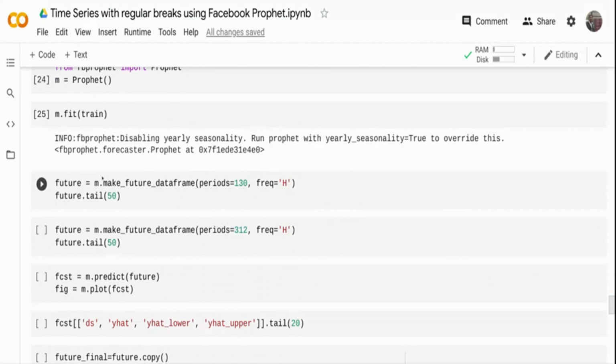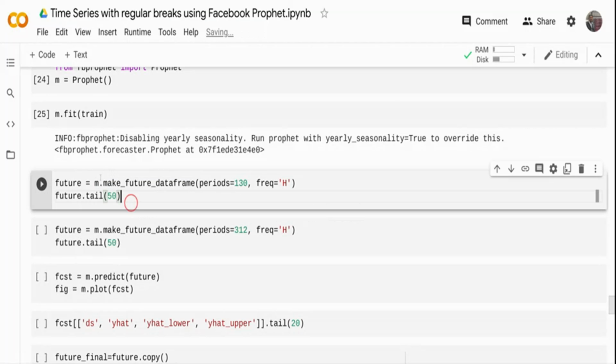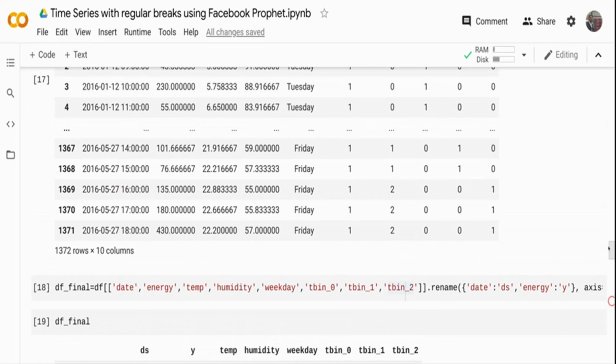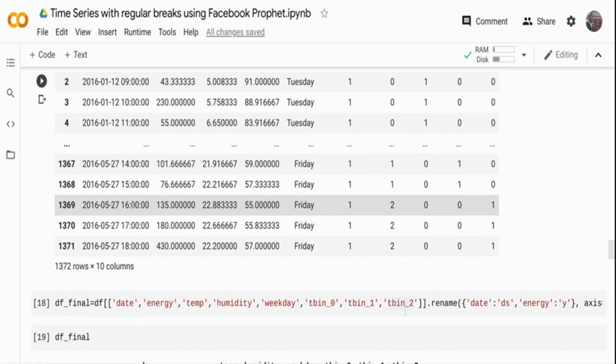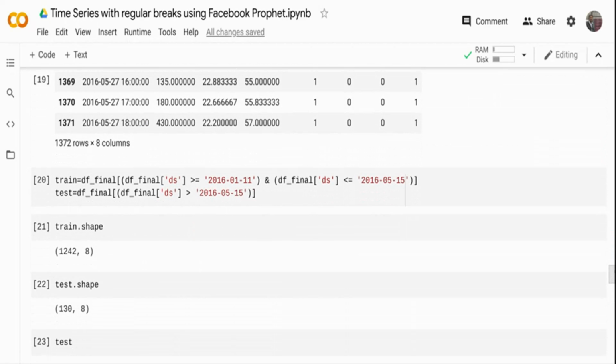When I do this 130 period prediction, I'm calling the Prophet model's make_future_dataframe. It will take the last value based on the train data fitted, and it will create 130 new dates at an hourly frequency, because our data is hourly. If you see on the top, we have data in hourly frequency, and we have data from 9 a.m. to 6 p.m.